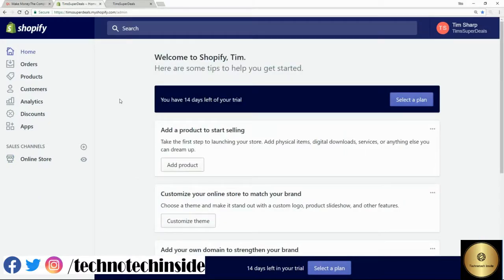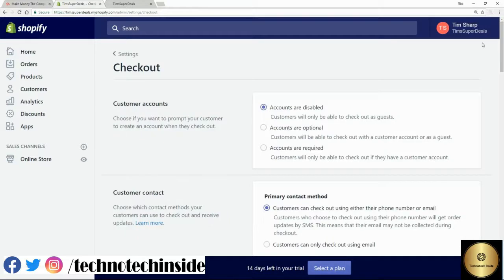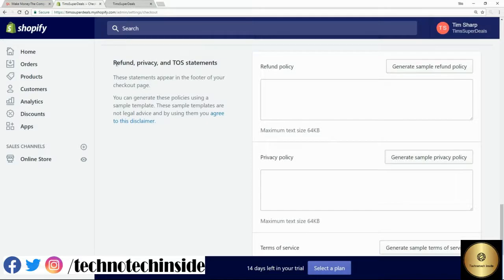So this next part, I'm sorry to say, is rather boring, but I do promise that the course is going to get an awful lot more exciting as we go along. But we do have to create 3 rather dull but very, very important pages. So what am I talking about? I'm talking about the refund policy, the privacy policy, and the terms of service. And the good news is that Shopify makes that very easy for us. So all we need to do is to come down to Settings, go to Checkout this time. And then don't worry about any of this stuff, just scroll down towards the bottom and you'll come to the refund, privacy and terms of service statements.